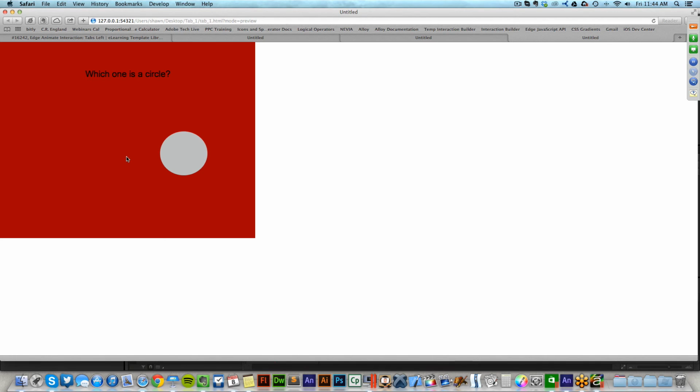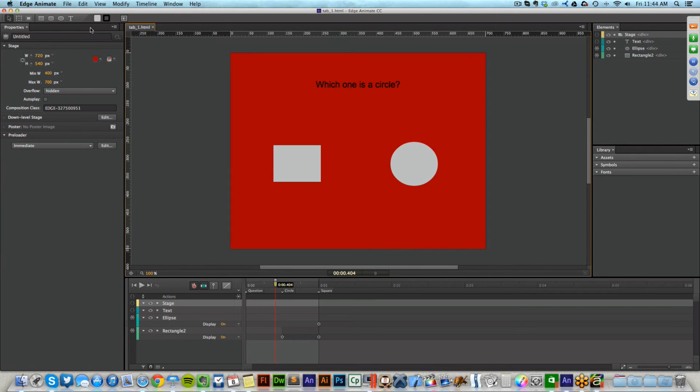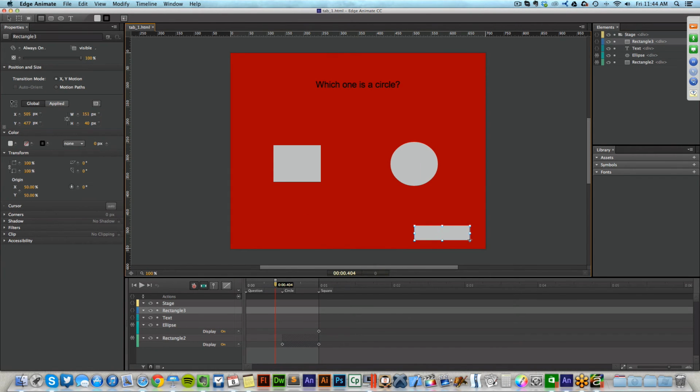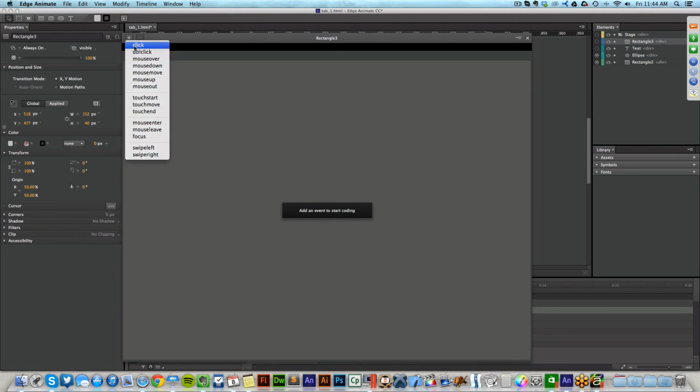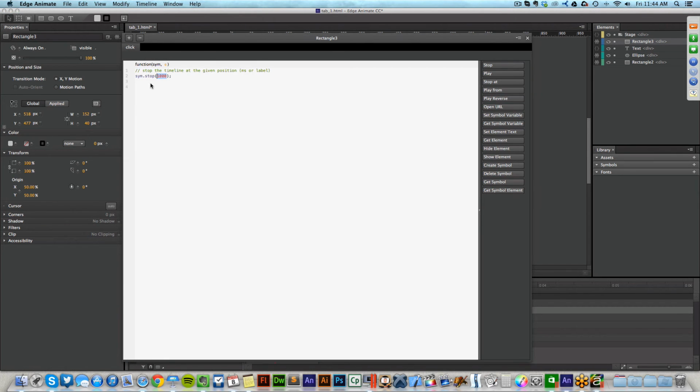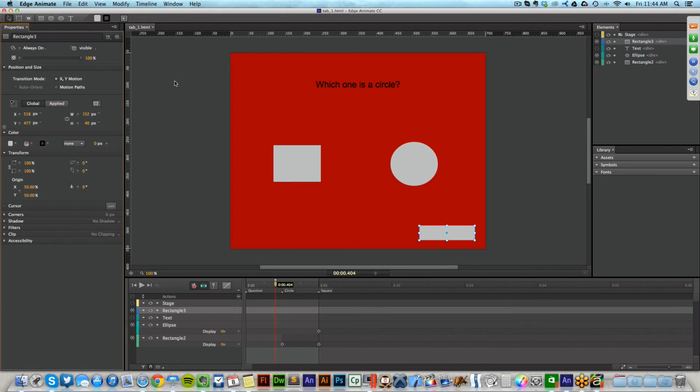Well, one more thing I need to do is if I want the learner to be able to go back to the question, well, I just come back in here and let's just create a new button or something. And on that button, we're just going to go back to the main. So we do the same thing. So we click on Open Actions, click, and then we're going to have it stop at, and now we're going to have it stop at the question label. There we go.